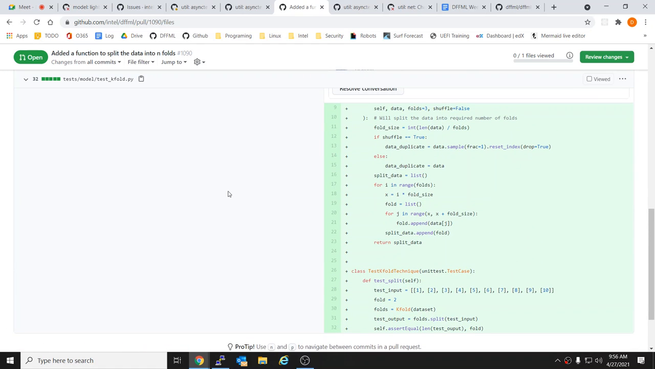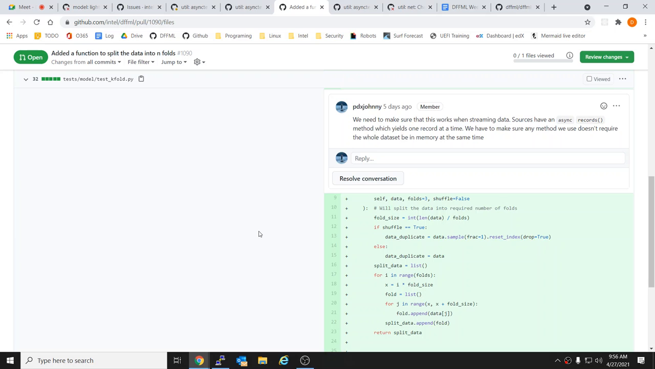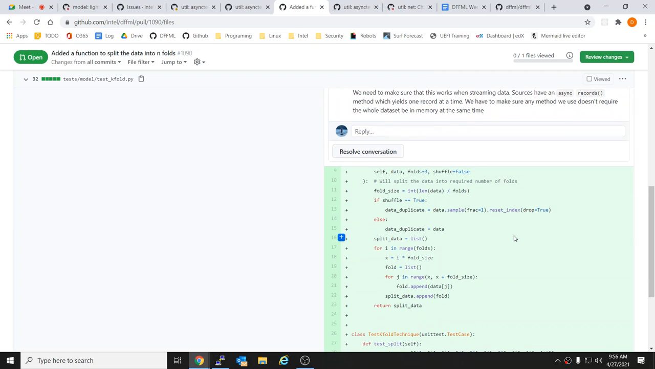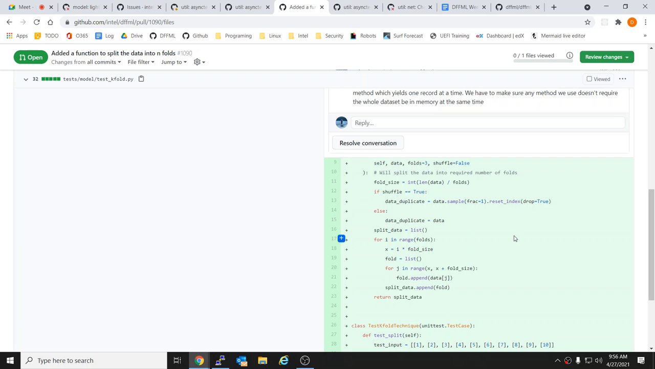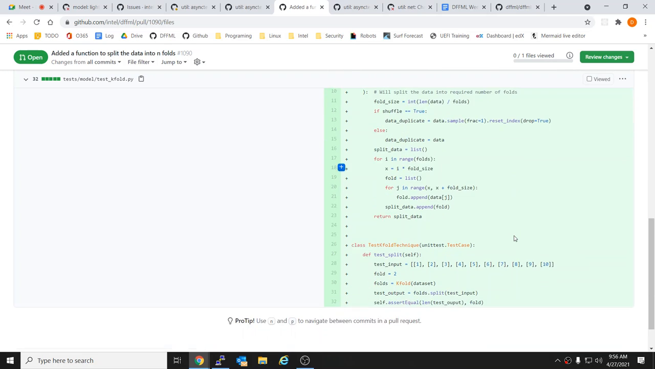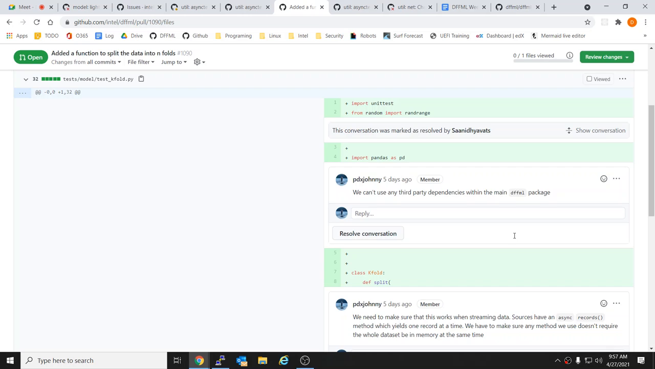For this part, as you have mentioned, the sources have an async records method and it yields one record at a time. So according to this function, the things may pile up. This is the issue, right? Yeah. All the data may get piled up. So my approach, I thought I would go with the similar one, which was done in the async define accuracy method. So I'm thinking to go with that approach. So is that approach okay?